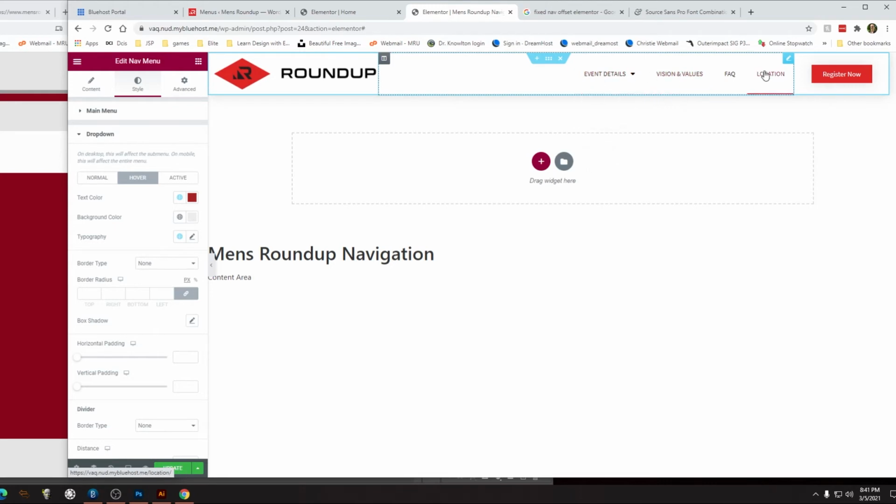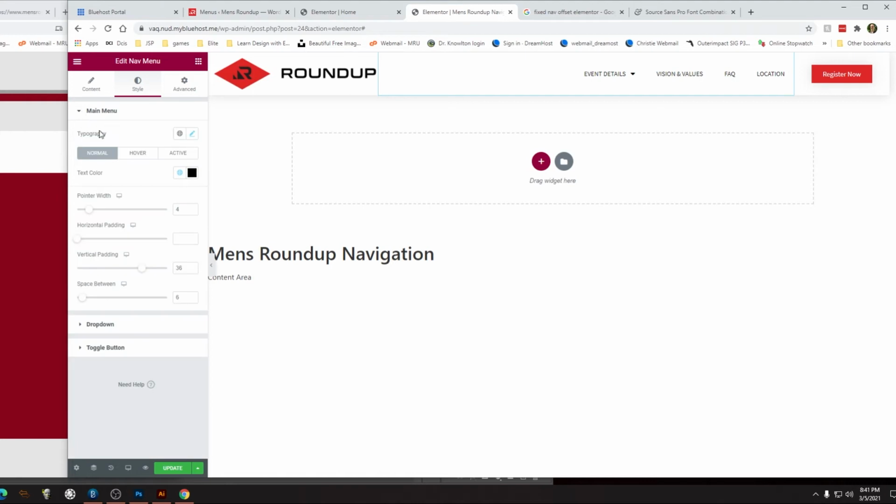Why is that all caps? Did I decide that? Main menu. Oh, I know. Because of the type I picked. Text. That's really big. Let's have that not be so big.